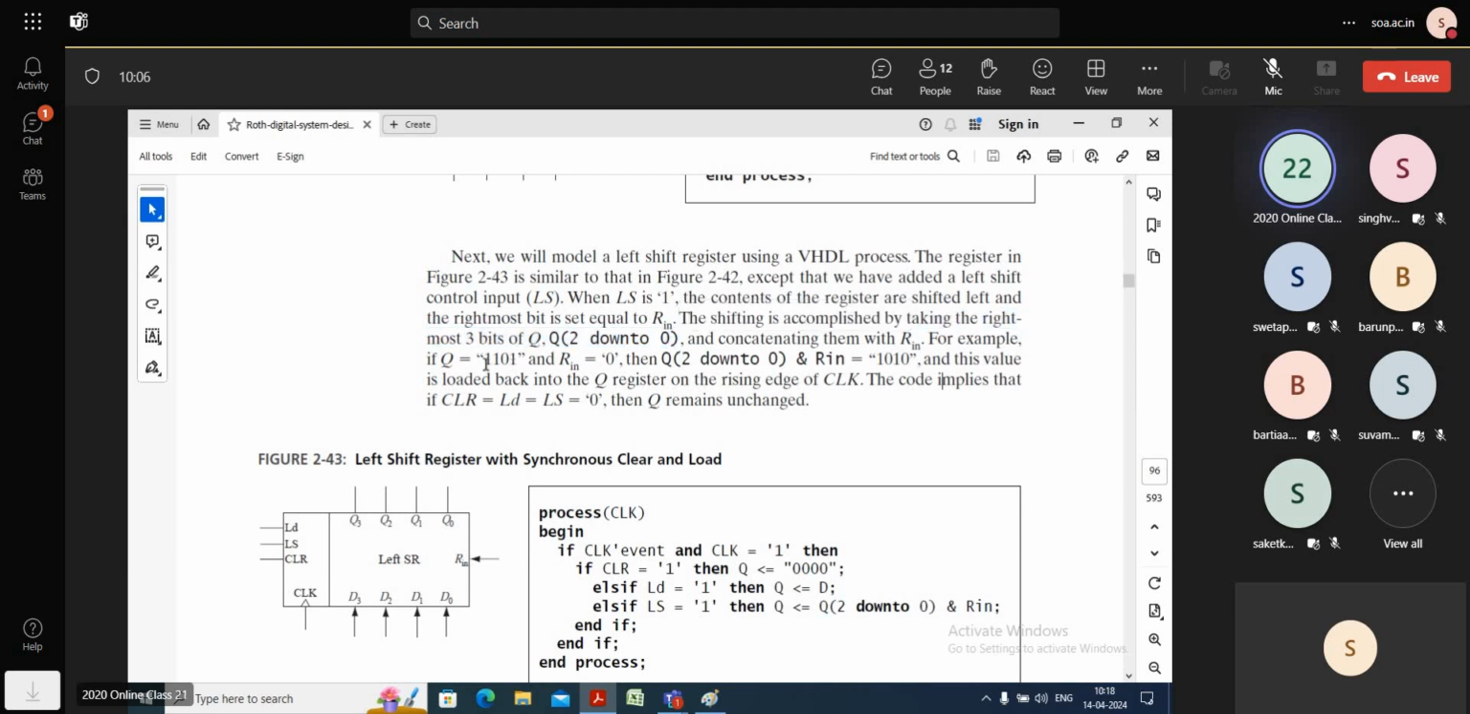That's why, here you can see, if you are taking the value of Q equal to 1101 and RIN equal to 0, now this will become Q2 down to 0, that is Q2, Q1, Q0 and RIN, where this is the concatenation. This becomes 101 concatenated with RIN, that is 0, so this becomes 1010. So this will be the output, 1010. This value will be loaded back into the Q register on the rising edge of the clock. If there is a rising edge of the clock, this will occur.